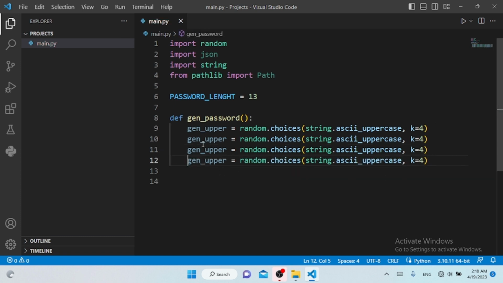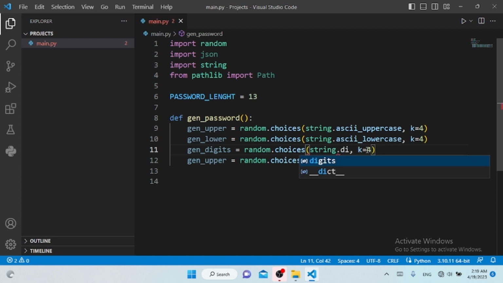Okay, cool. So here I'm just going to change this from gen upper to gen lower. Then here we're just going to change this from uppercase to lowercase. Cool. And then here from gen upper to gen digits. Here, instead of putting ascii digits, we can just put digits.